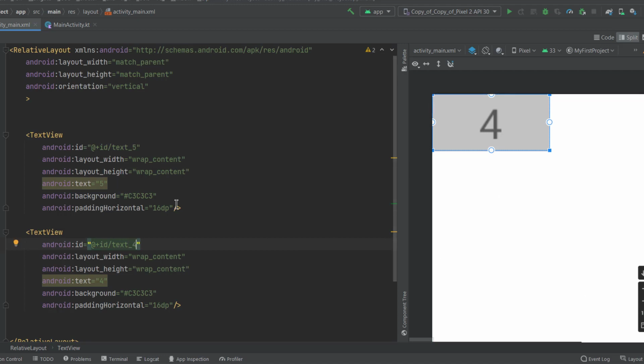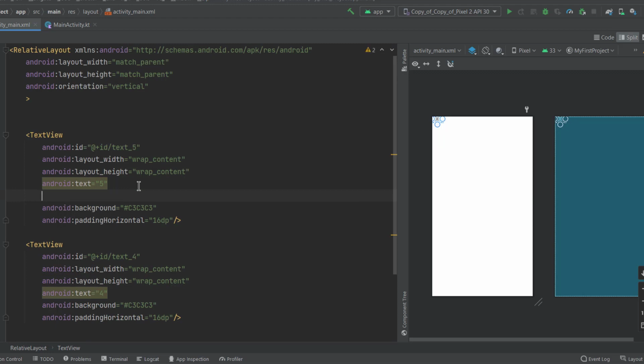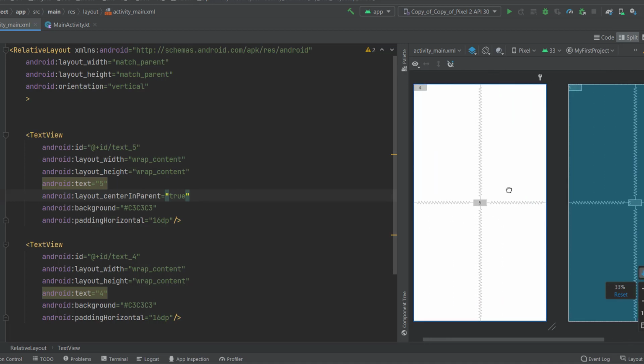Now I want to add the 5 here to the center of the parent, which is the layout. So here we have an attribute in relative layout called center in parent. Once you type center in parent, you're going to see it and make it true. And you can see 5 is just placed at the center of our parent.